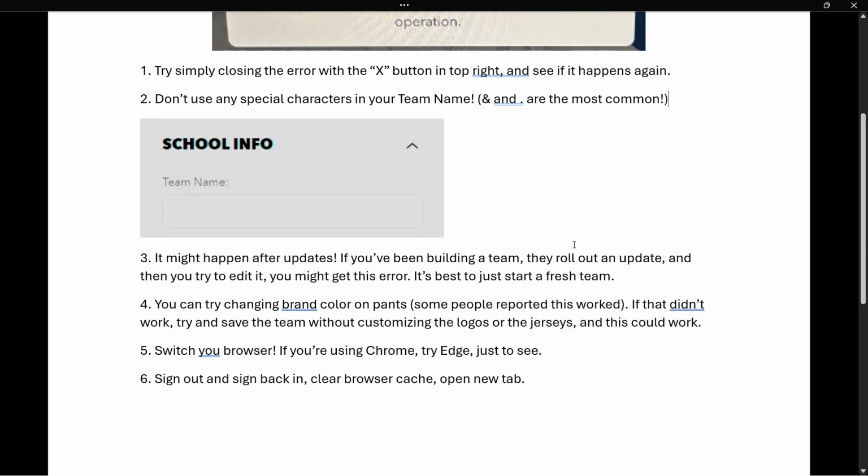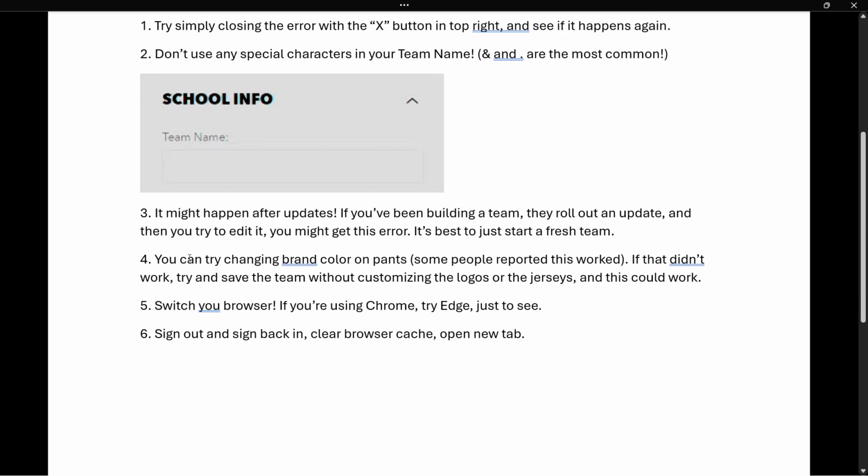And then, if even that didn't work, you can try changing brand color on pants. Now, some users reported this worked, so changing the brand color on pants, you change it and then try saving it and maybe it works. Now, if that didn't work, simply try and save the theme without customizing the logos or the jerseys, and this could work as well. So don't customize the logo, the jersey. I know it's the feature of the game, of the team builder, but that's how it is, and you may have to have a default and it's gonna work, okay?